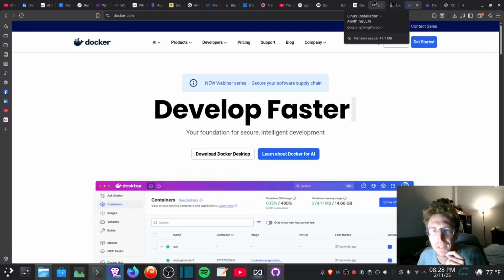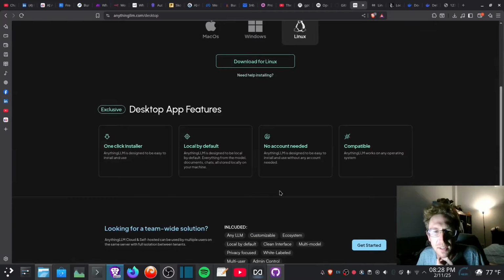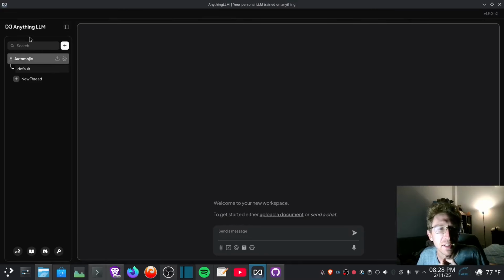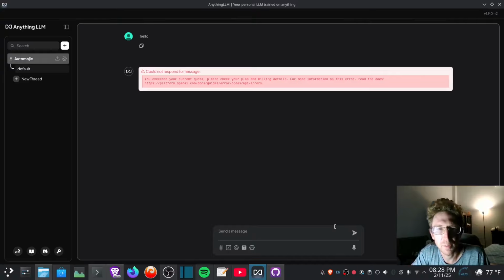So I was looking around at some other solutions as well, and I came across AnythingLLM. It's already running right here. This is AnythingLLM, and I've basically imported in GPT-4 right here. If I type in hello, it's actually not going to be able to do this because I've run out of API credits at the moment. I still need to fill up my billing account with some more credits. It says I've exceeded my current quota. Please check your plan and billing details. So I'm not actually able to run this on GPT right now.